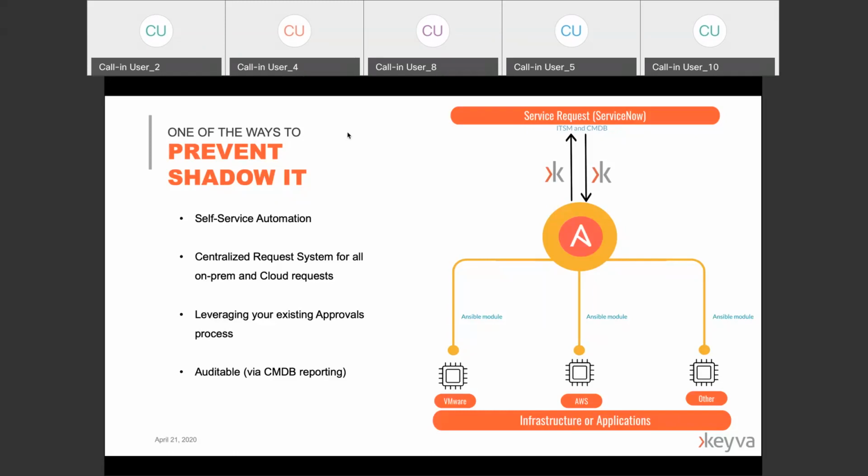So how do we prevent this? By having self-service automation, by having a centralized request portal. And then when we are setting this up, we are leveraging your existing approval processes. We are not developing anything new. All we are doing is tying in ServiceNow with Ansible. And we are tying it bi-directionally. And we'll take a look at it here in a second.